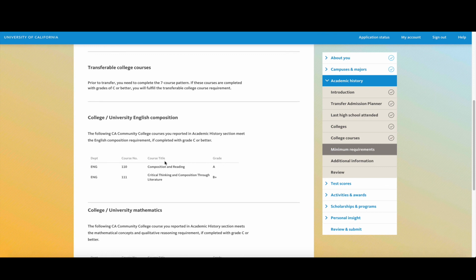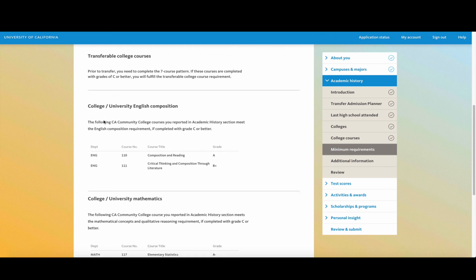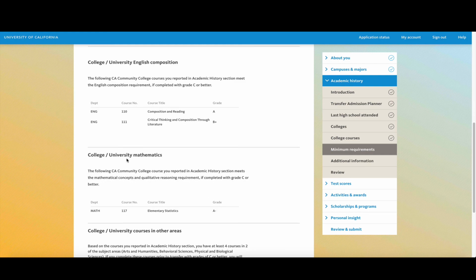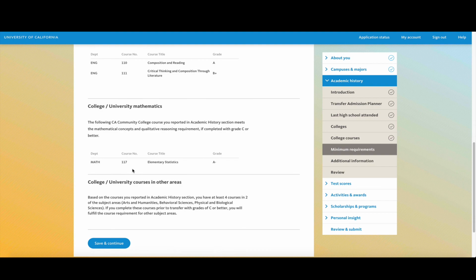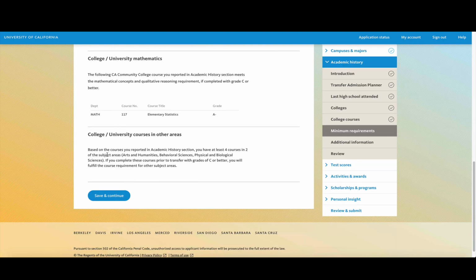And now it says that based off of the information I entered, I have the 2 classes for college University English Composition, that's English 110 and 111, the College University Mathematics, that's Math 117 that I completed, and then I have 4 courses amongst 2 of the different areas: Arts and Humanities, Behavioral Social Science, Biological and Physical Science. So when ready, click on Save and continue to the next section.